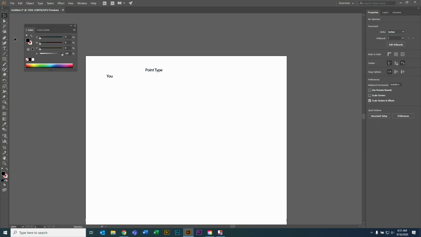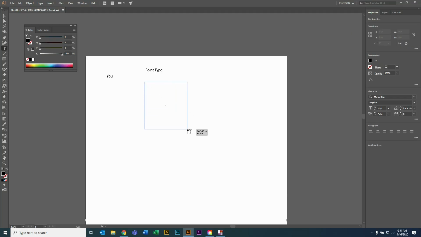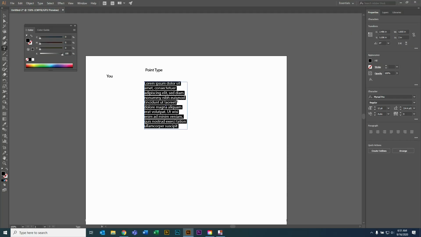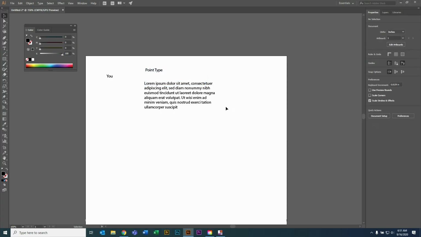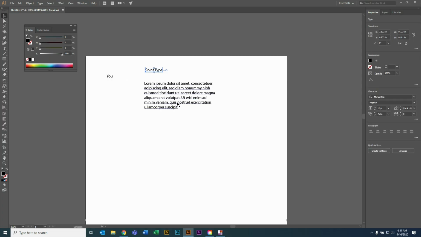But we also have what's called area type. Area type looks like this. If I click and drag, this is area type, and notice the difference. With area type, it has a bounding box, and with this box, it changes the text wrap. If you notice, there is no bounding box with point type. So that's one of the first things you need to learn about Illustrator: there are two different type settings. You can do point type or area type. So let's go back now.